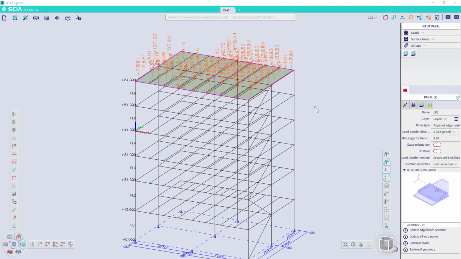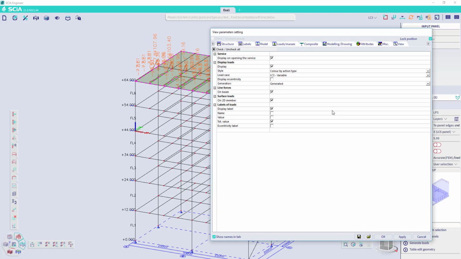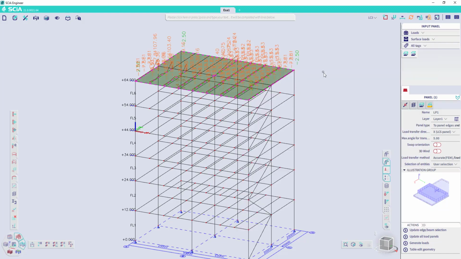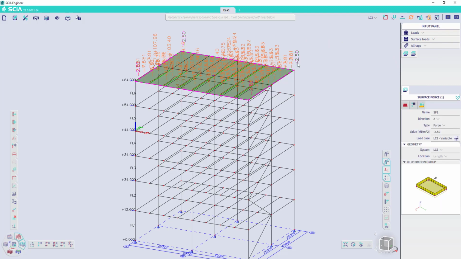If we right-click in the graphical window, we can ask for the view settings of all entities. And in the tab of the loads, we can also visualize the original plus the generated loads. So that could be practical when you want to quickly change the original load instead of deleting one of the generated loads.